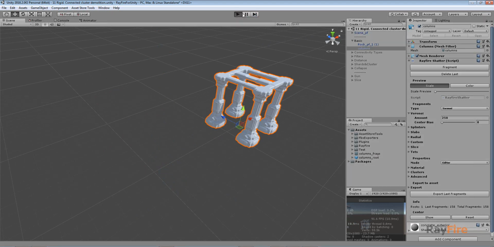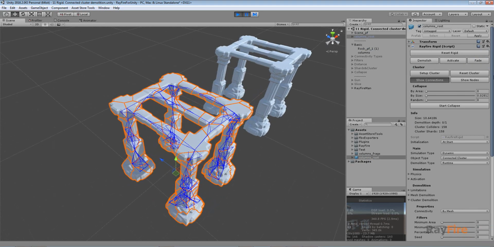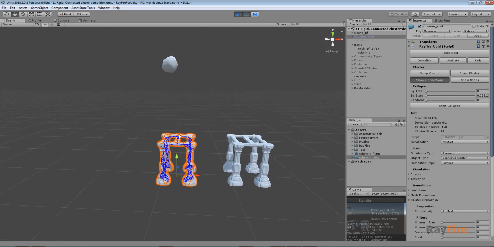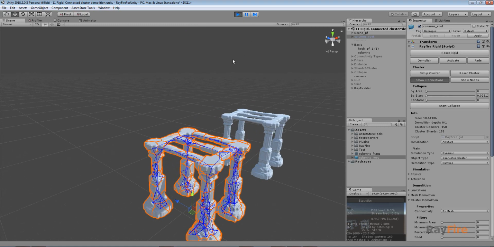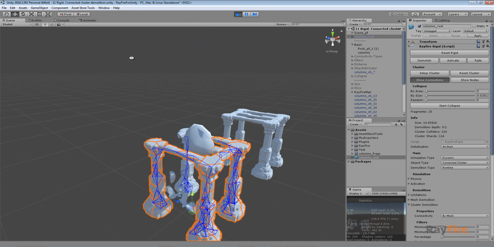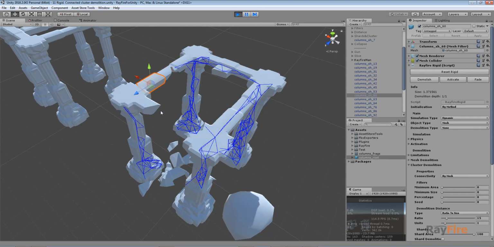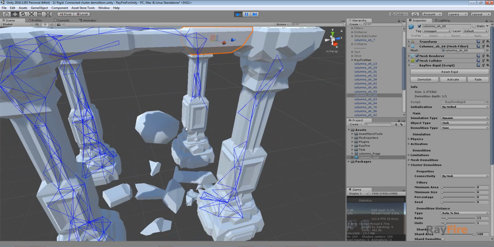I will put it here. You can see it shows all these connections. It doesn't need to waste time calculating them every time. You just need to do this once. And now it's ready to be demolished. No extra time required. Here you can see this part was detached. They're not demolishing, I guess because of the friction among them.